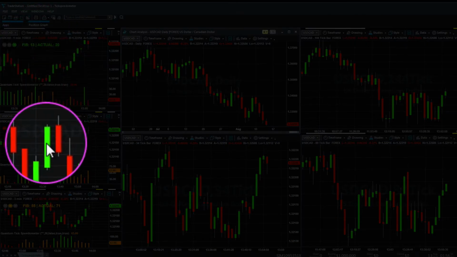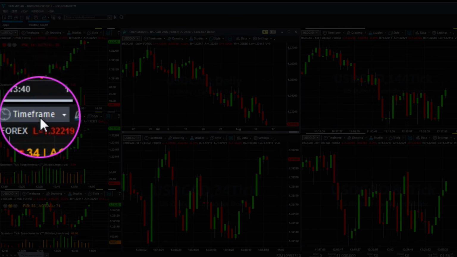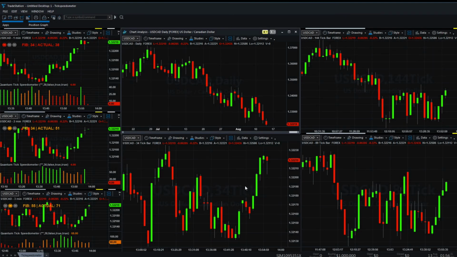You know, they're all very different in terms of, we've got 34, we've got 34, 34, we've got 55. They're very, very different in terms of each of those currency pairs. The more liquid, the very heavily traded ones will have higher tick counts and others will have lower tick counts. So there we go. That is how to use the Tickspeedometer for spot currency markets.